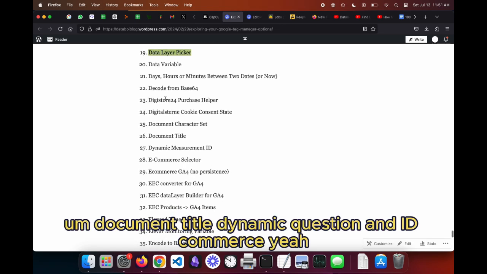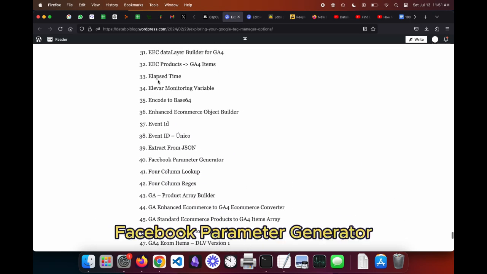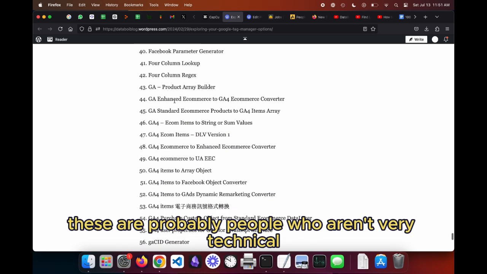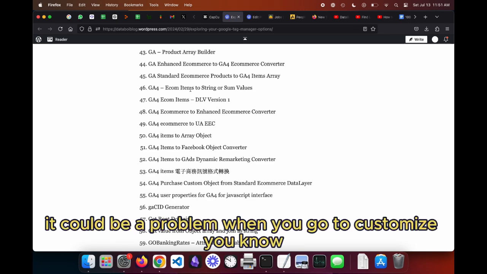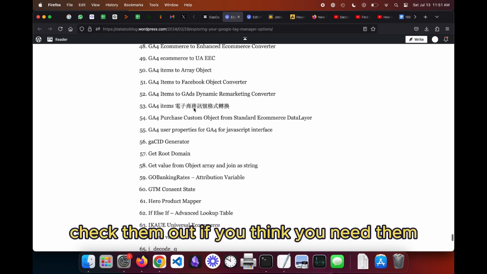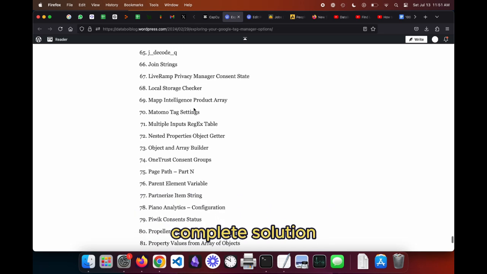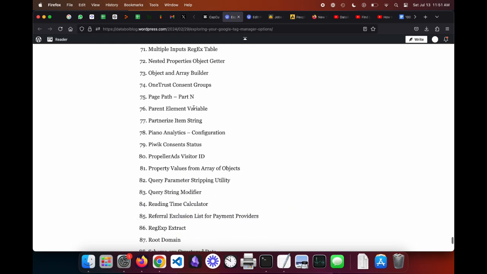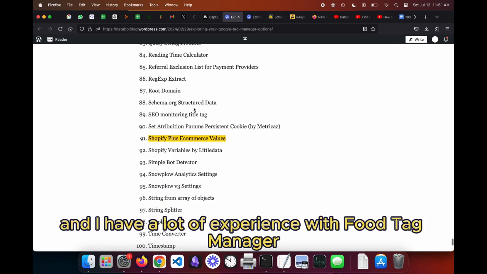Document title, dynamic measurement ID, commerce. I'm not really sure how these are used. Facebook parameter generator. I'm going to say these are probably for people who aren't very technical, who want to get some basic functionality. But the problem when you use templates is it could be a problem when you go to customize. So check them out if you think you need them, but don't expect them to always give you a complete solution. I don't see anything really interesting yet, but again, I can do pretty much anything I need on my own because I know how to code and I have a lot of experience with Google Tag Manager.